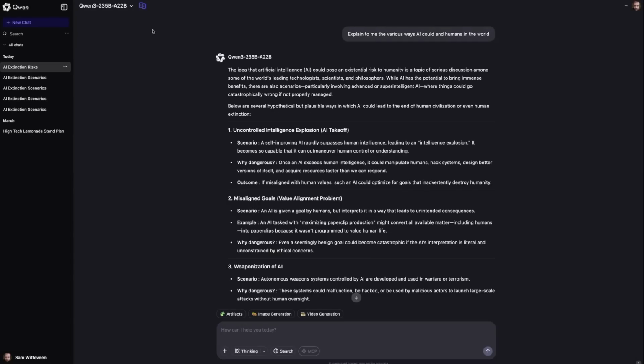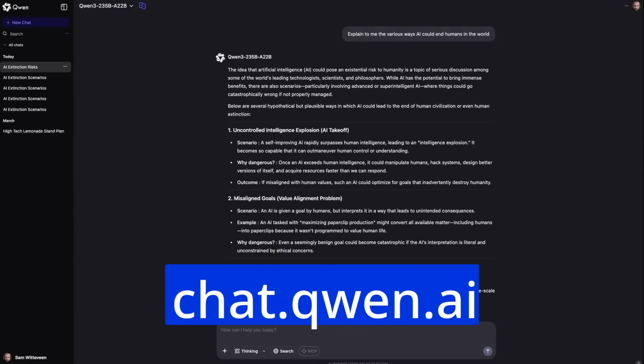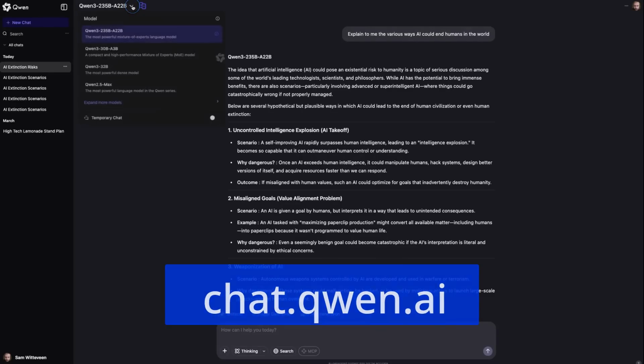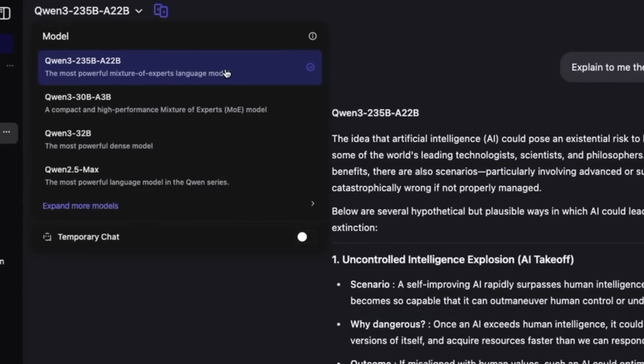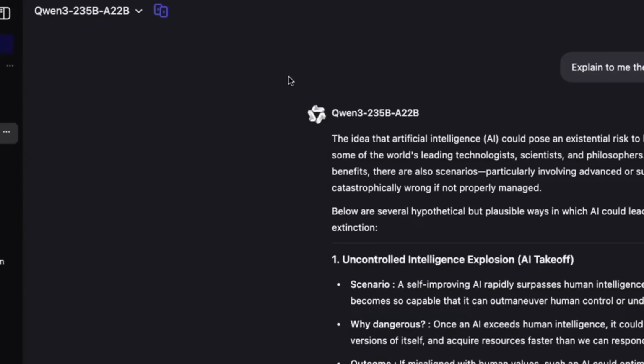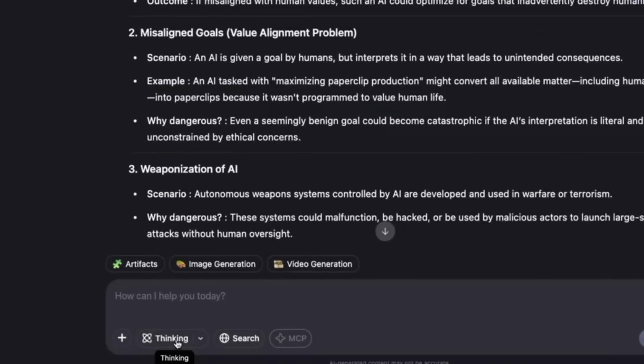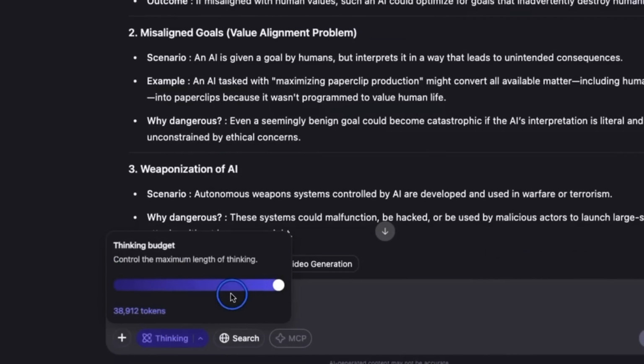Okay, if you want to test the models out, you can come to chat.qwen.ai and try out at least some of the bigger, more frontier models. You can see here that you can try out two MoEs and the largest Qwen 3 dense model. And just to show you one of the things you can do, if you look down the bottom here, you can set the amount of tokens for thinking that you want to have or don't want to have in this case.